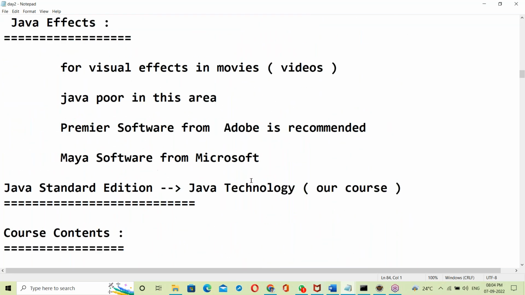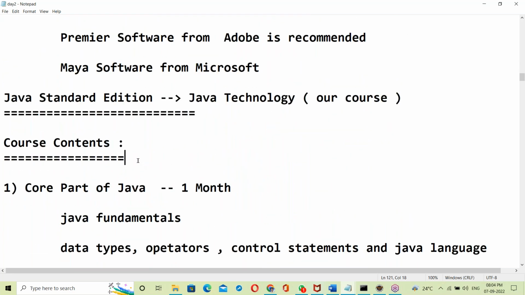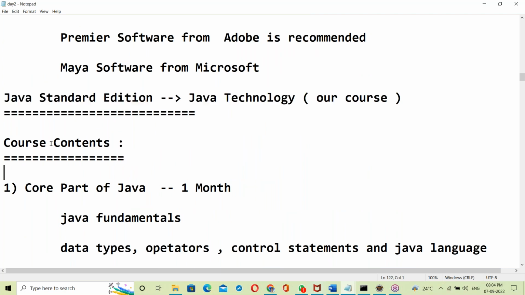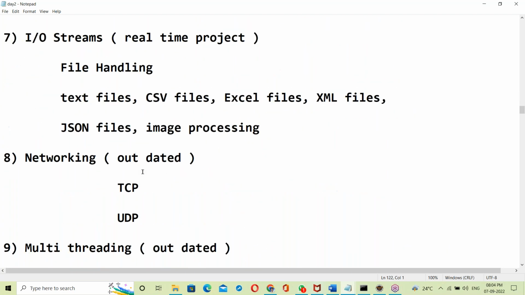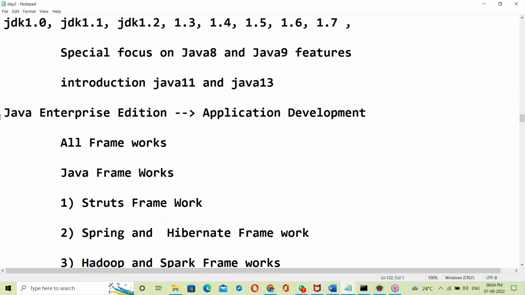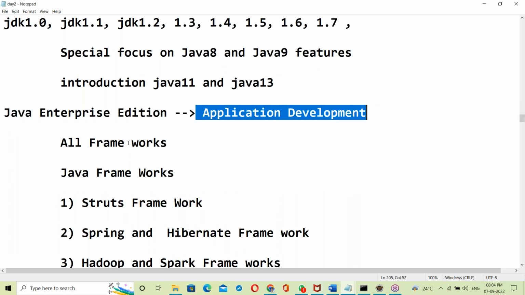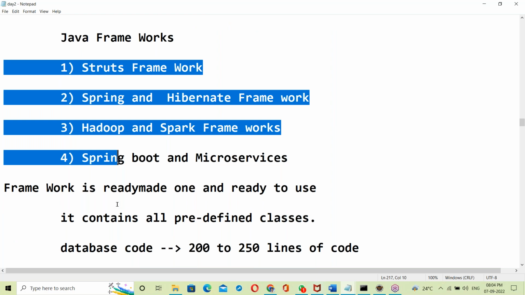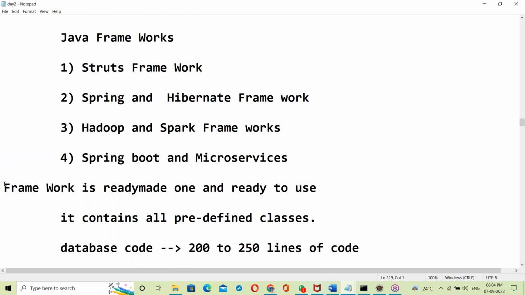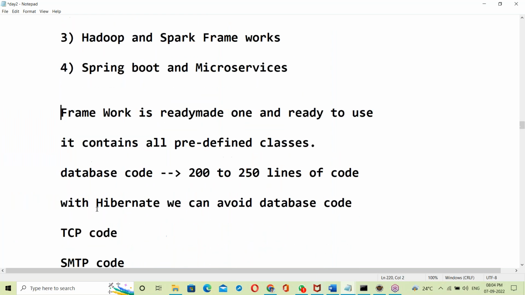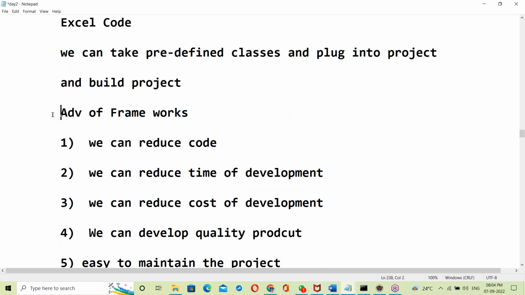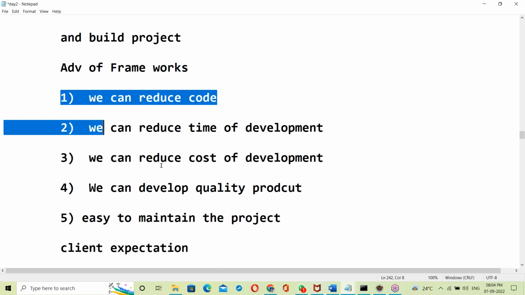Next, Java standardization and Java technology were discussed. Our course is Java Enterprise, which is about application development using frameworks. An introduction to frameworks was given: what exactly a framework is, and the advantages of frameworks.